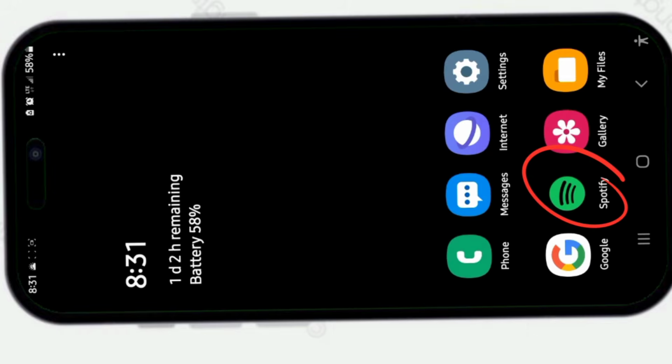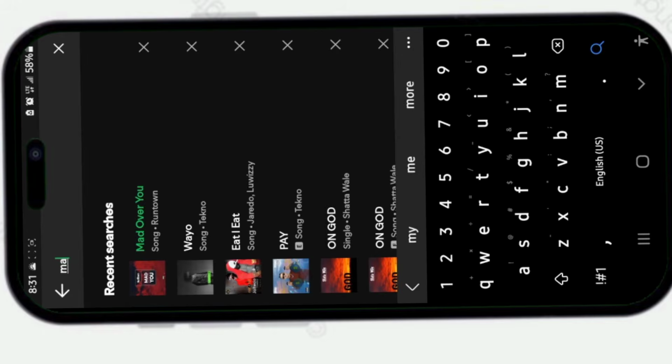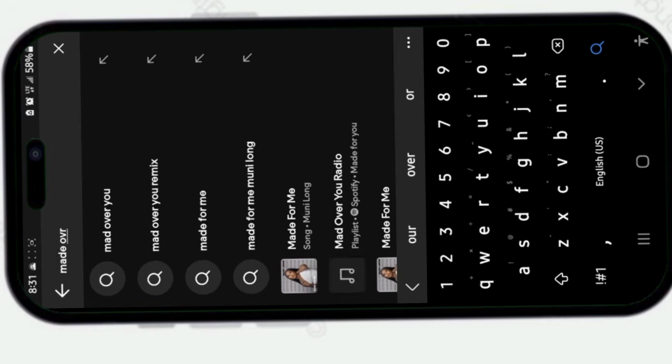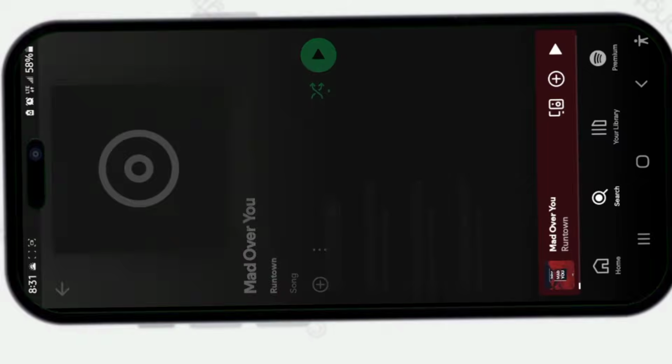Go to your Spotify. Once you are on the home page, use the search bar. Search for the song you want to download. Okay. This is the song I want to download. Click on the song that you want to download.